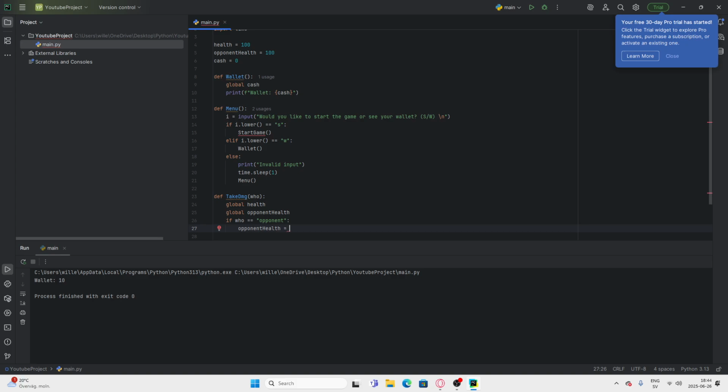How can I do this? Okay, sorry guys, I'm trying to think. I'm not that quick at thinking. Opponent health equals, I think we could use equal minus. Where's the minus at? Is it this one? No, it isn't. Where's the minus at? Yes, sorry. Okay, there. Equal.